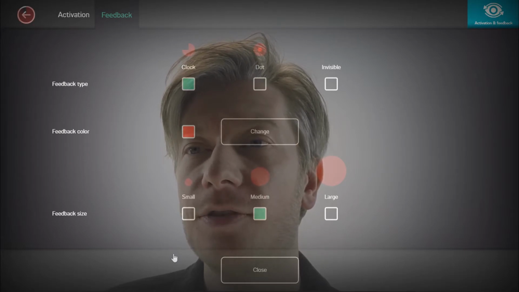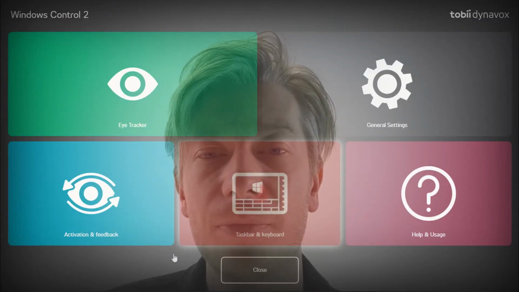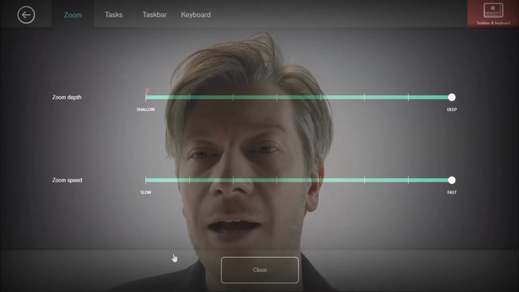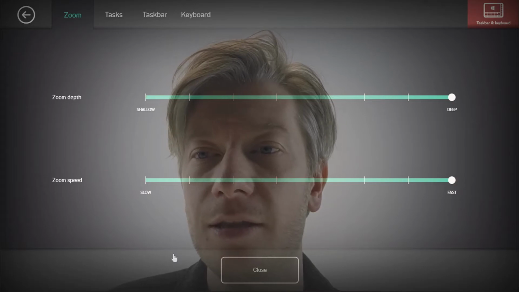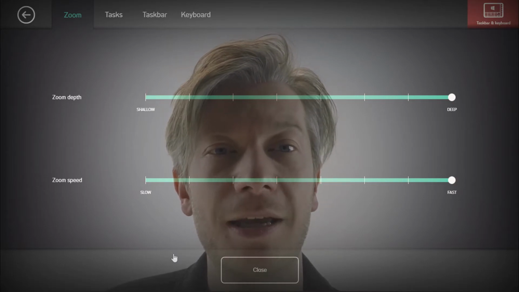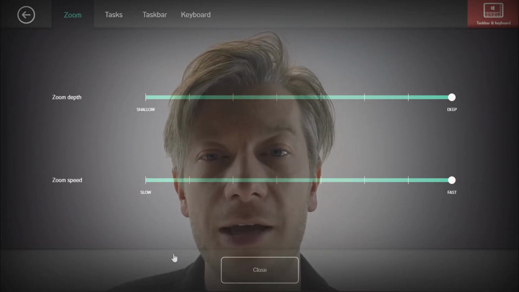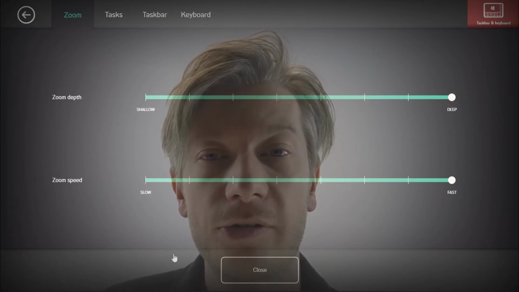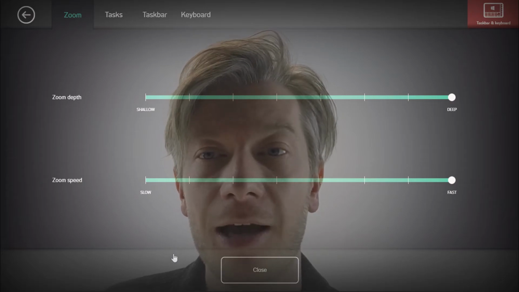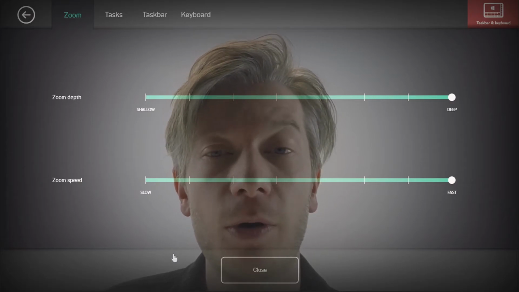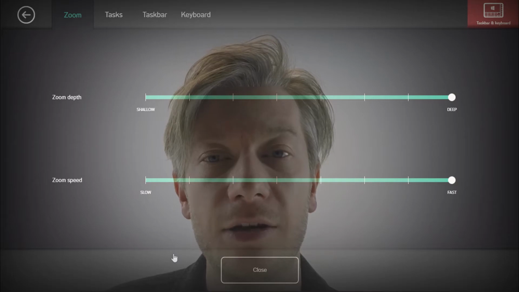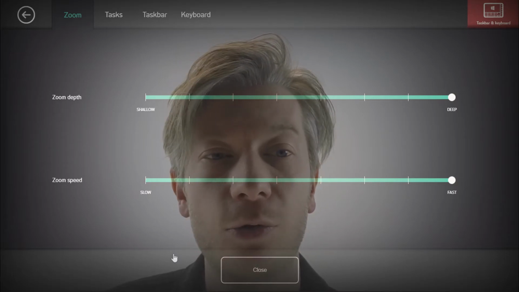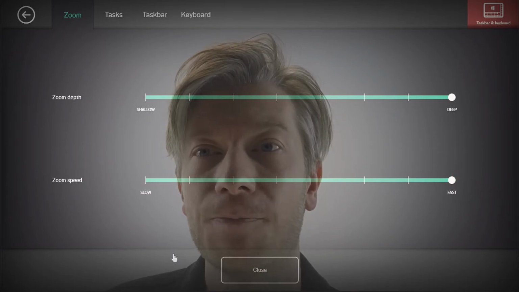The next part of settings, taskbar and keyboard, has a few different options: zoom, tasks, taskbar and keyboard. And within here we can change firstly the depth of zoom when we're making the second of the two-step selection process. Deeper the zoom, the longer it takes, but it's more forgiving. And the shallower the zoom means that it's a quicker zoom, but you have to be much more accurate to have success with that zoom type. And we can also change whether we have a slow or a fast zoom too.